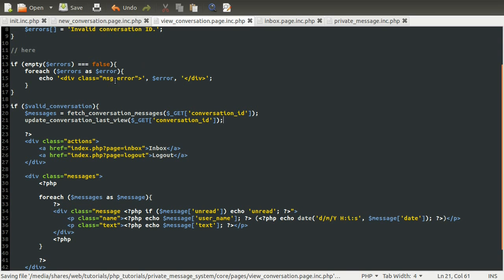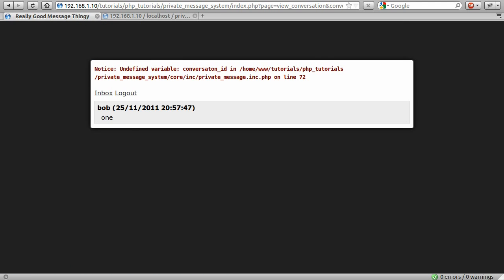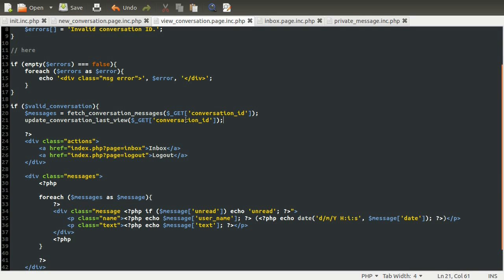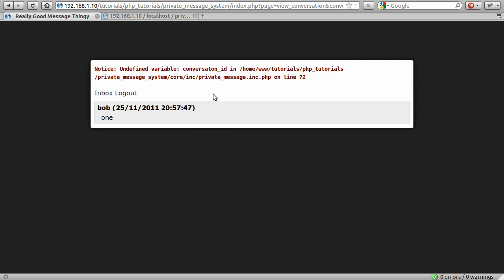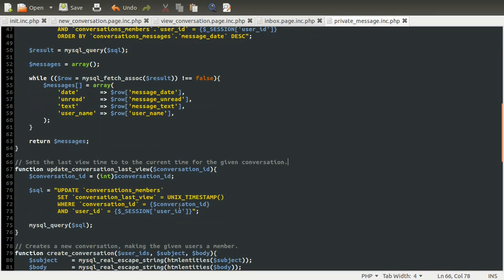Okay, so we can test this now by going back to our browser and hitting reload, and we get an undefined variable. I've spelled conversation wrong. Conversation, hang on, have I? No. Conversation, that's right. Is that right? Yes, so where's the error? Oh, on line 72 of the backend file. Oh, okay, I think I might know what I've done. I've spelled it wrong here. Line 72, I've spelled it wrong here. Okay.